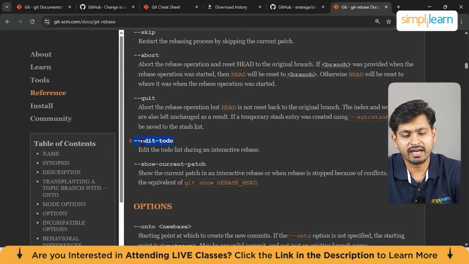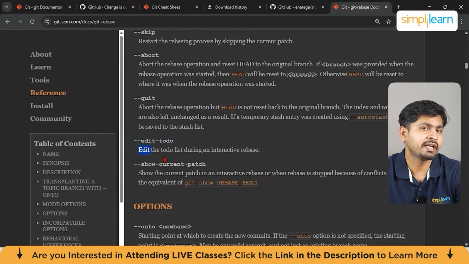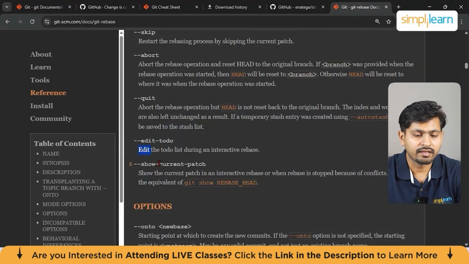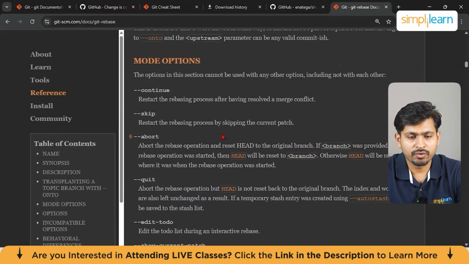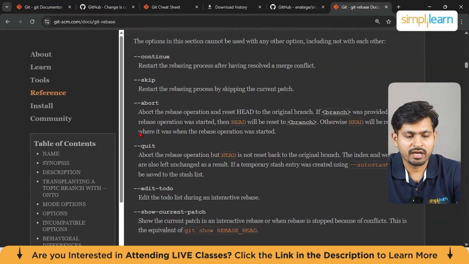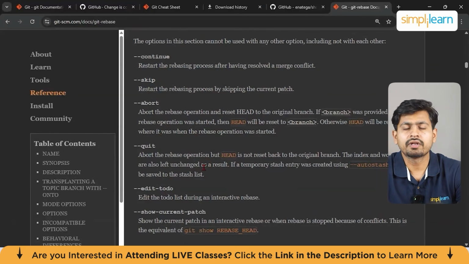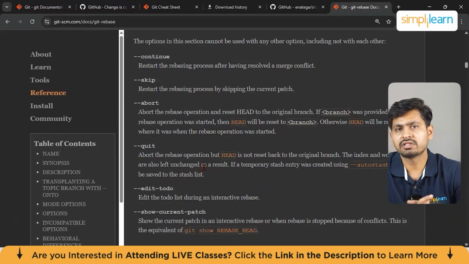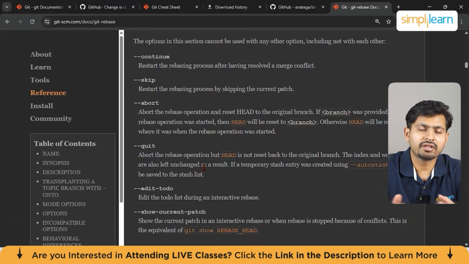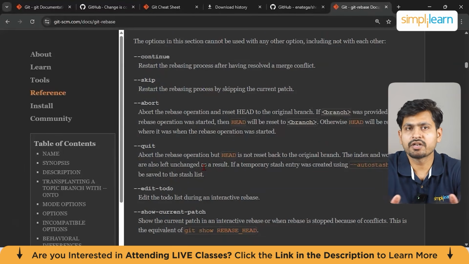Then you have --edit-todo. So this is going to edit a to-do list during an interactive rebase. And let's say if you're trying to show the current patch in an interactive rebase, this is going to be very important: git show REBASE_HEAD. Most of the commands which you are seeing all over here are very useful in a merge conflict scenario. Now, guys, I'll also tell you one more important scenario on merge conflict. Now, let's try to understand this.